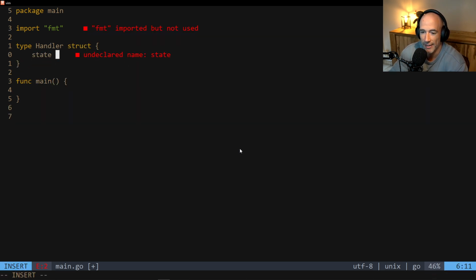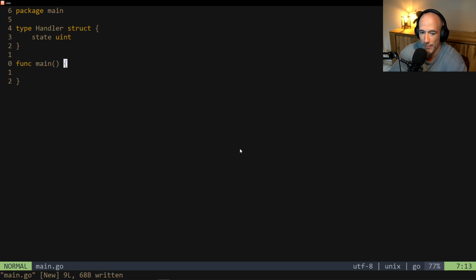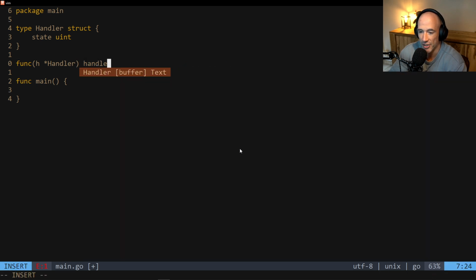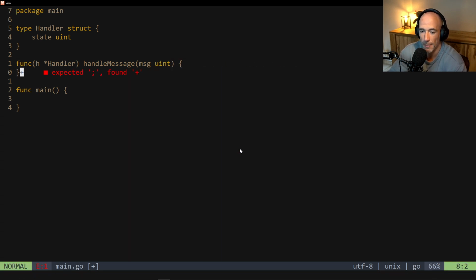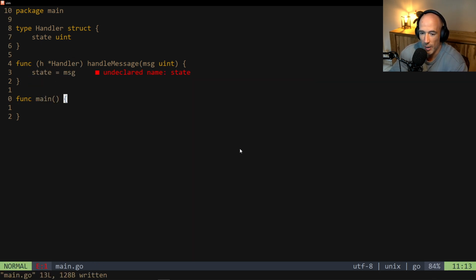And we're going to have a state, right? And that state is going to be a uint. Very simple, not too complex. And we're going to have a function here, for example, func handler, handle message, and the message is going to be a uint. And what we're going to do is basically say state equals msg and call it a day, right? So the problem is basically that each time, h.state, by the way, guys, my bad.